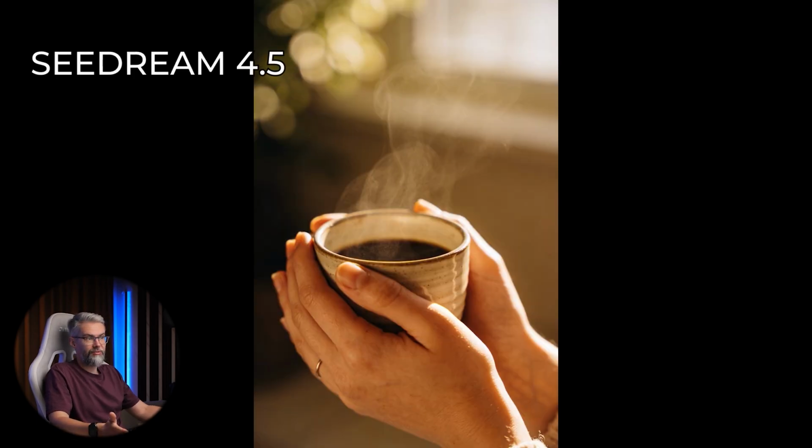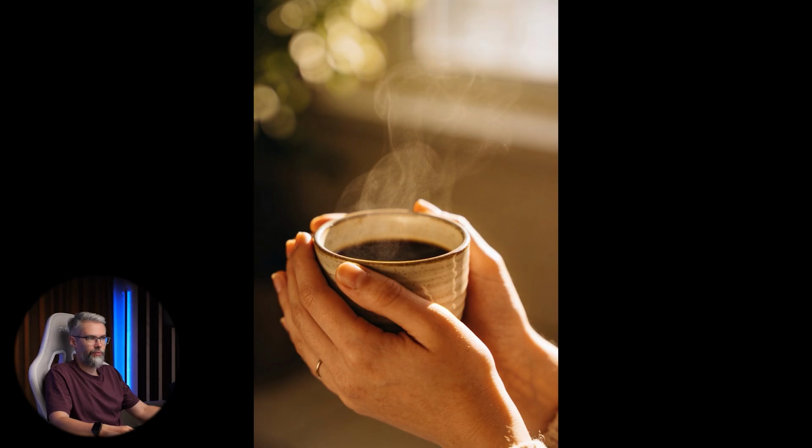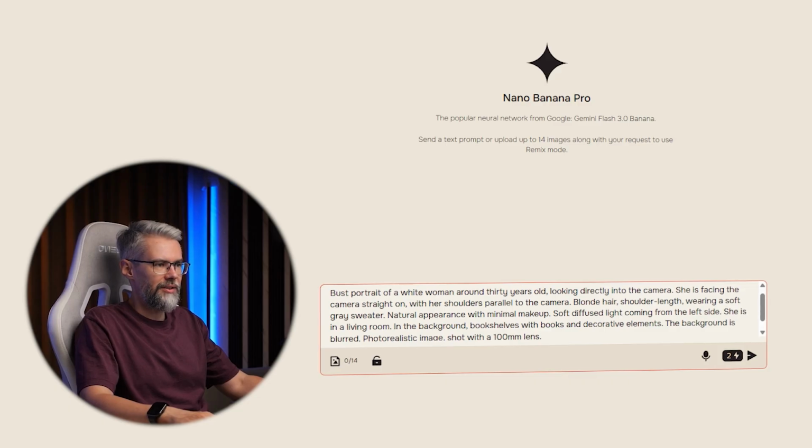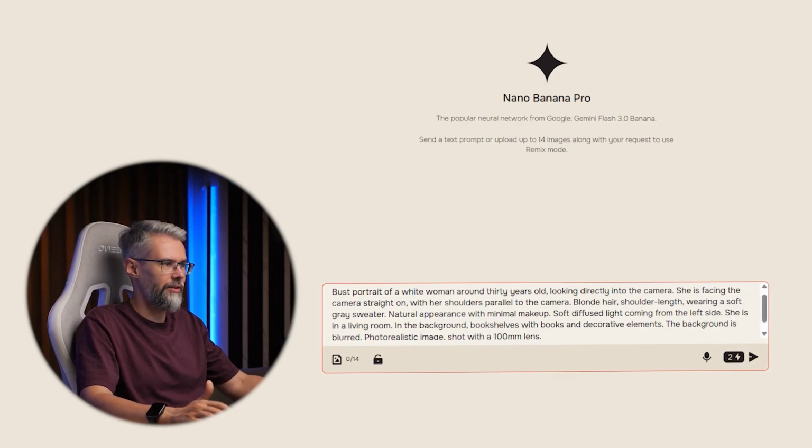And Seedream did a great job, everything looks good. As far as I can see, 1, 2, 3, 4, 5 fingers, just as it should be. You can see that Seedream cheated a little here and hid one hand behind the cup. Well, okay. In this case, I won't pick a winner, but I'll definitely point out the loser, and that's obviously Flux.